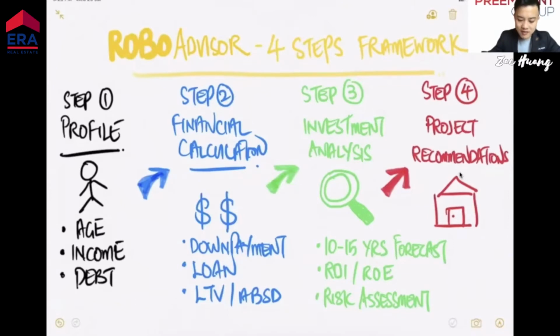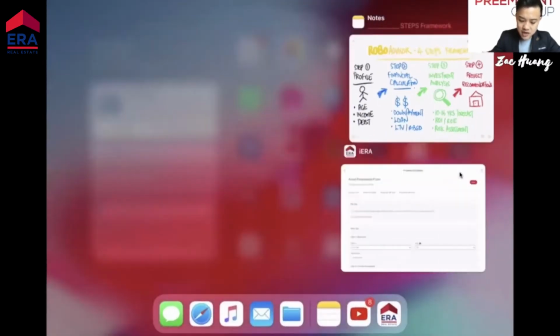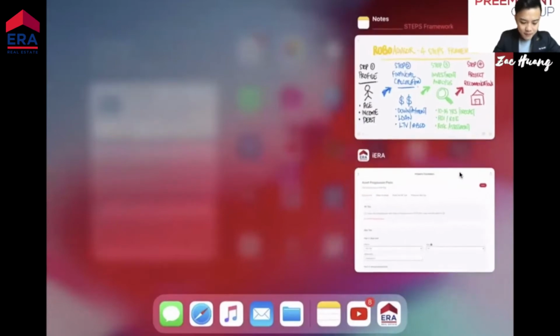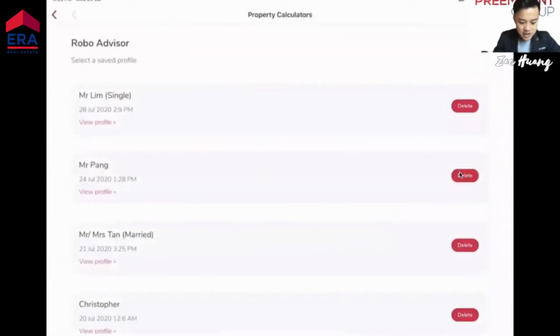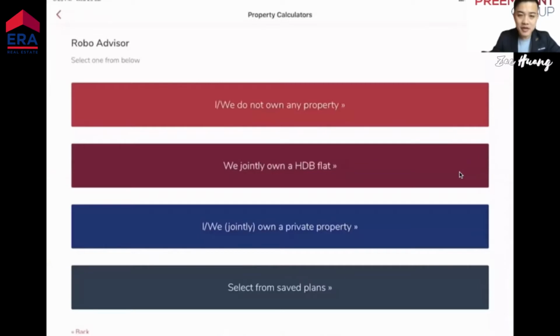Okay, so if you understand this framework, I will jump straight into our Robo Advisor. So Robo Advisor actually have got 4 buttons when you first come in. 1, okay, your customer do not own any property, you will click here. If they own HDB, you click the second button. If they own a private property, you click the blue button.